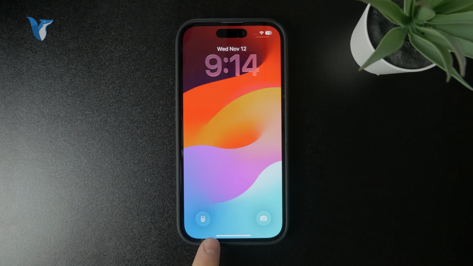So some people don't like the camera. You can obviously customize it all right here, right? So that's how it works.